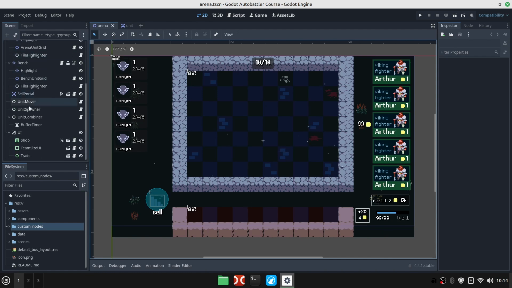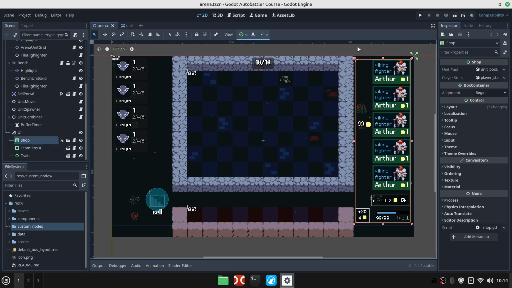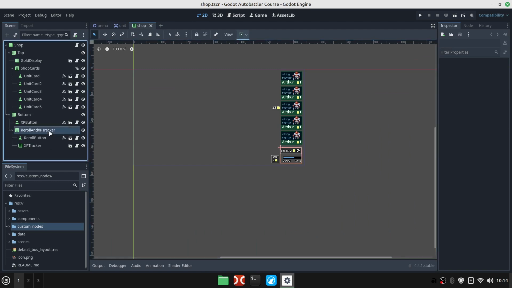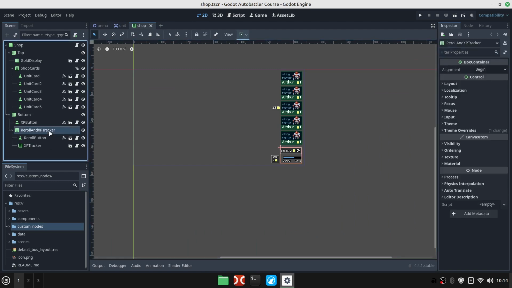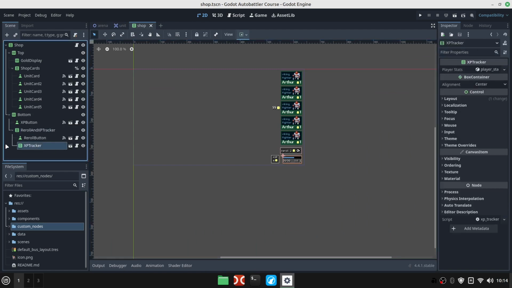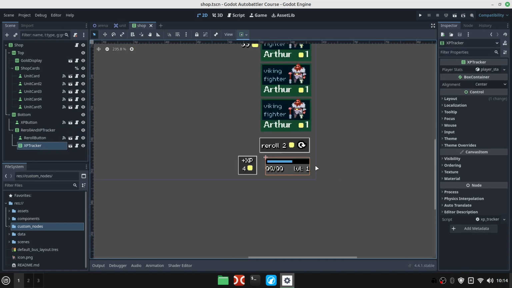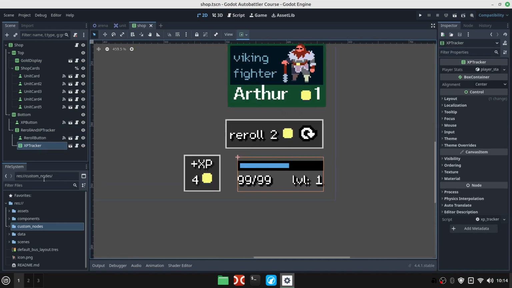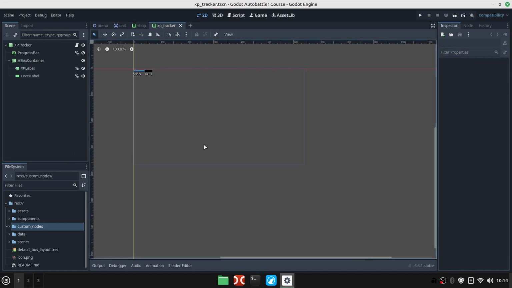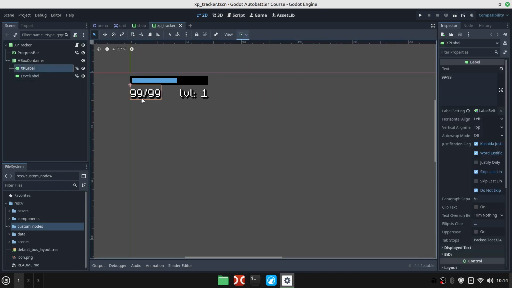So if we scroll down in the scene tree, we have our shop scene, which includes this whole thing on the right. So let's click on this open in editor icon. And we have this reroll and XP tracker. And inside that, we have our XP tracker VBoxContainer. We scroll all the way in. You see that this is the one we want. Click on open in editor. And we have the XP label.